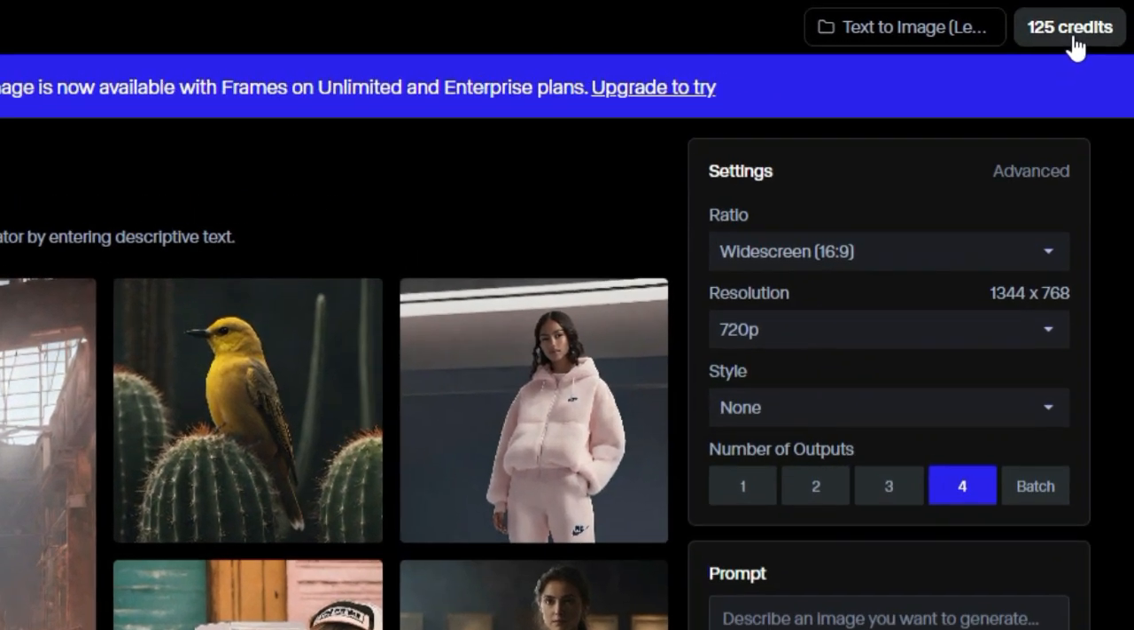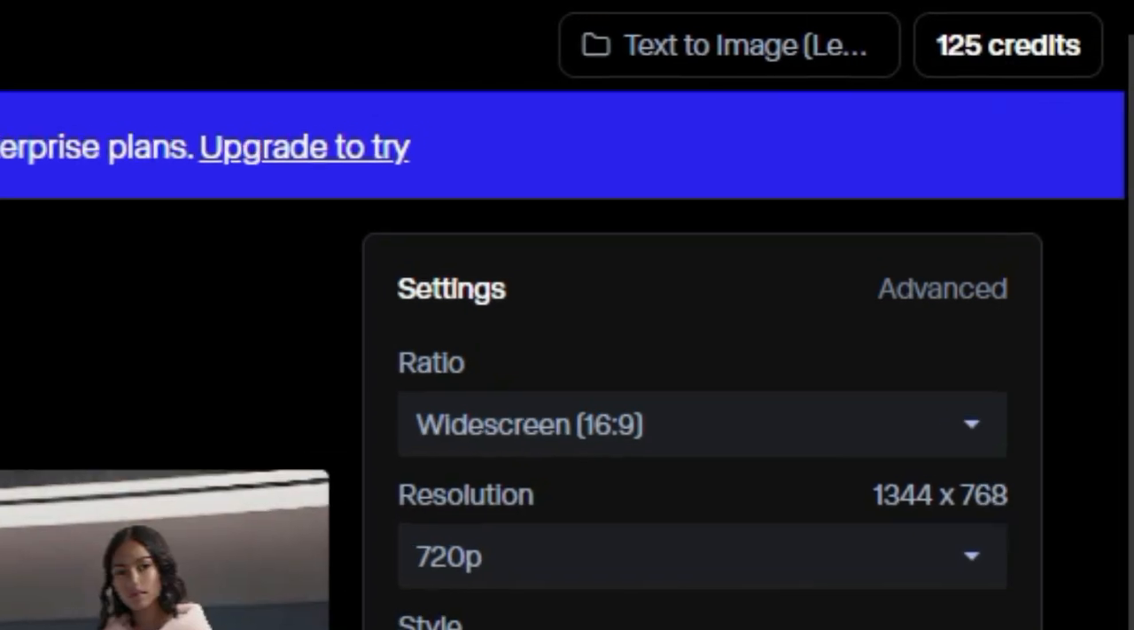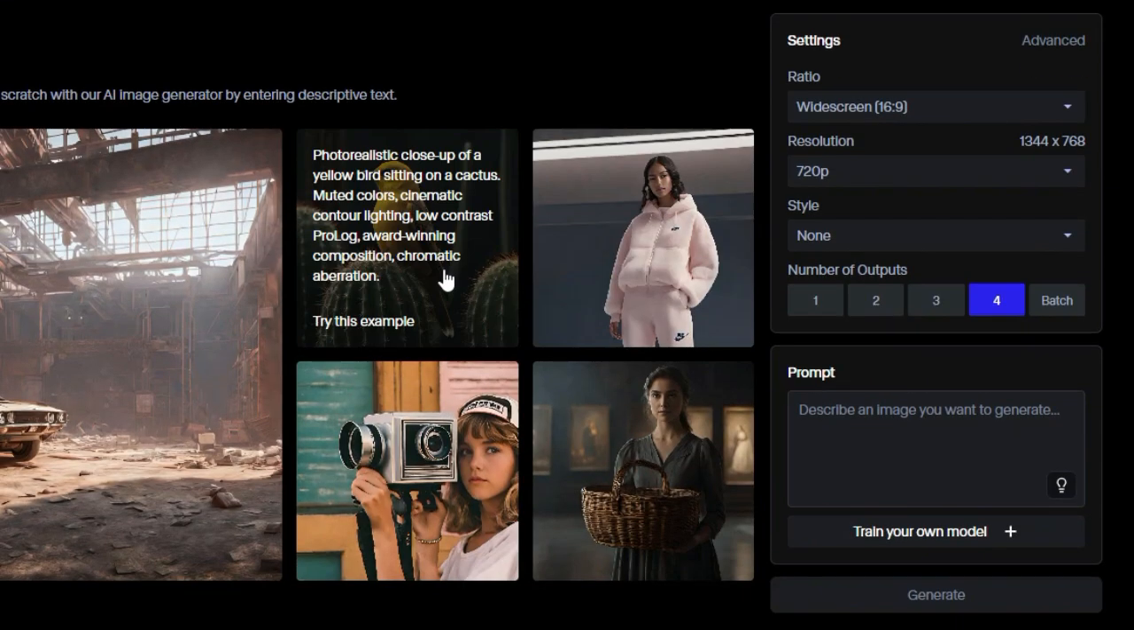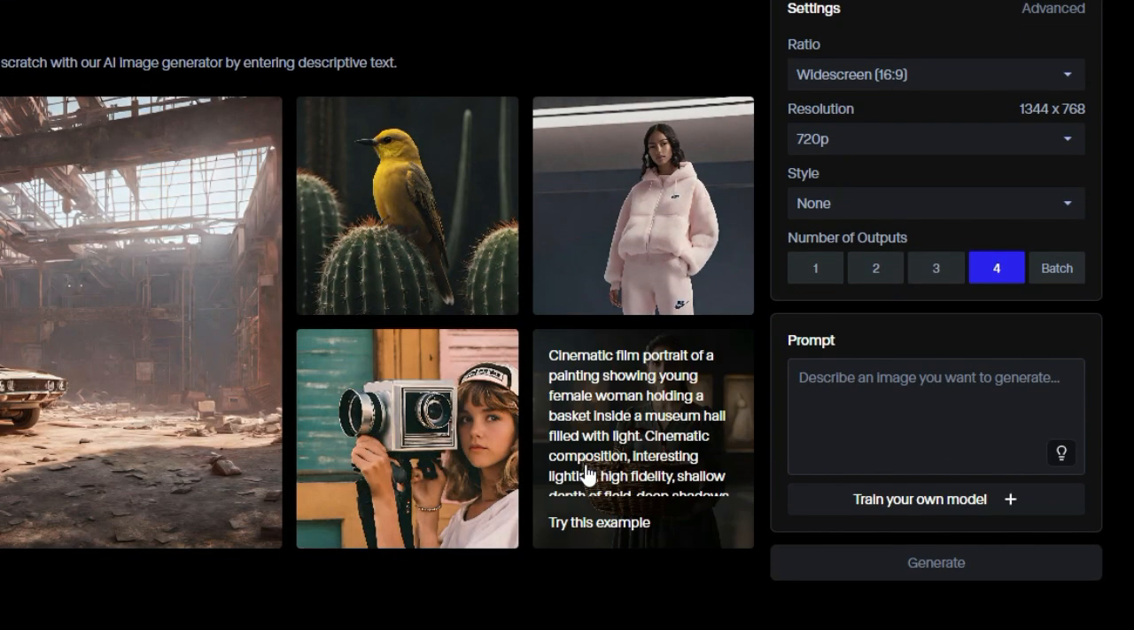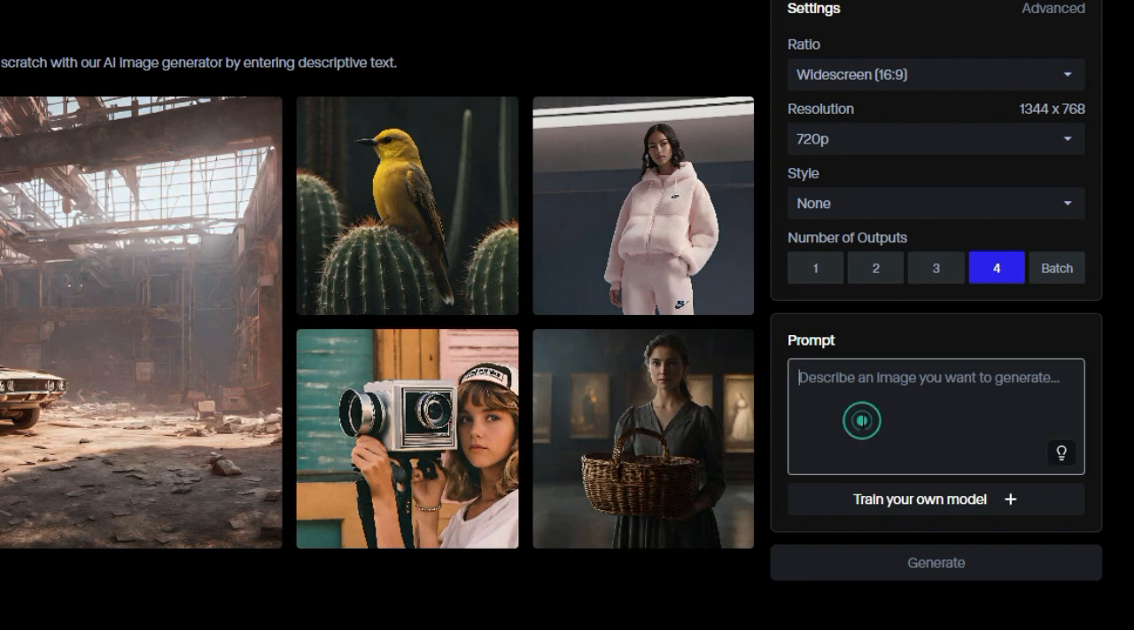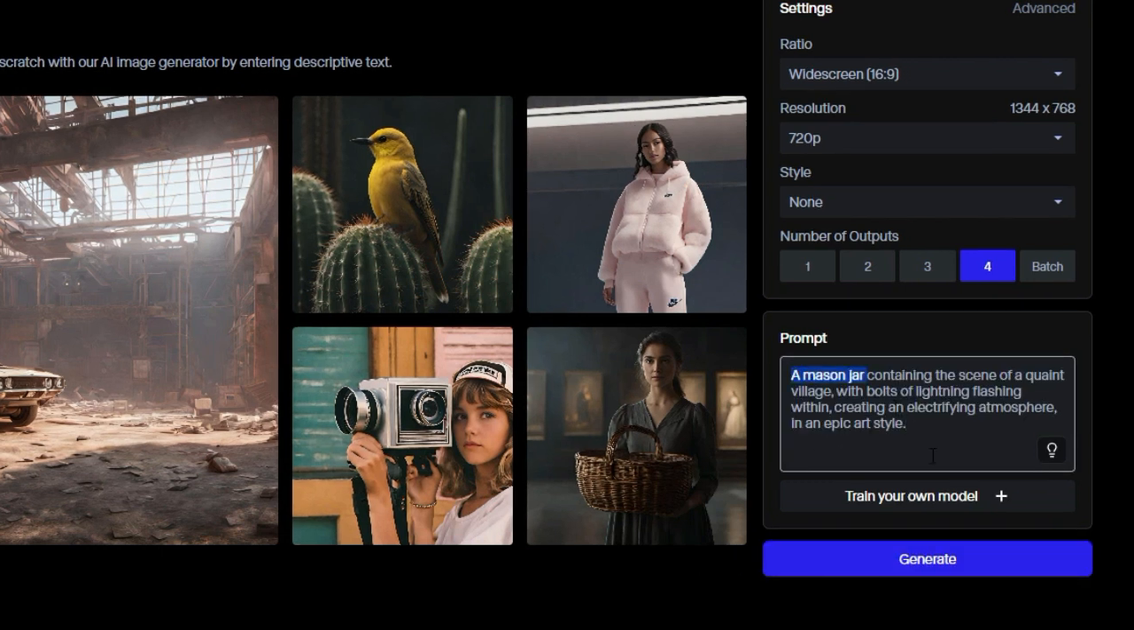When you sign up for Runway AI, you'll get 125 free credits to use. Each image generation costs about 5 credits, so you can experiment quite a bit before needing to upgrade. Here's how it works. I've got a prompt ready: a mason jar containing the scene of a quaint village, with bolts of lightning flashing within, creating an electrifying atmosphere in an epic art style. Sounds intriguing, right? Let's see what Runway AI does with it.